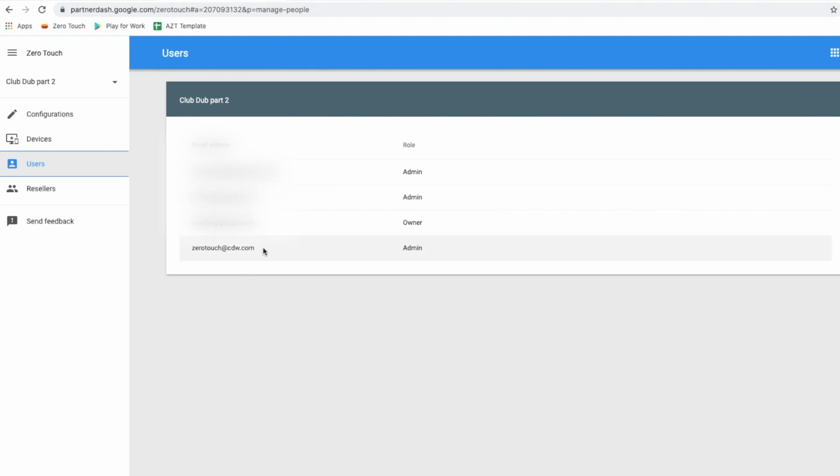You can kind of see here on my portal, Zero-Touch at cdw.com. I've already added CDW as my admin, so they can see my DPC configures and such.